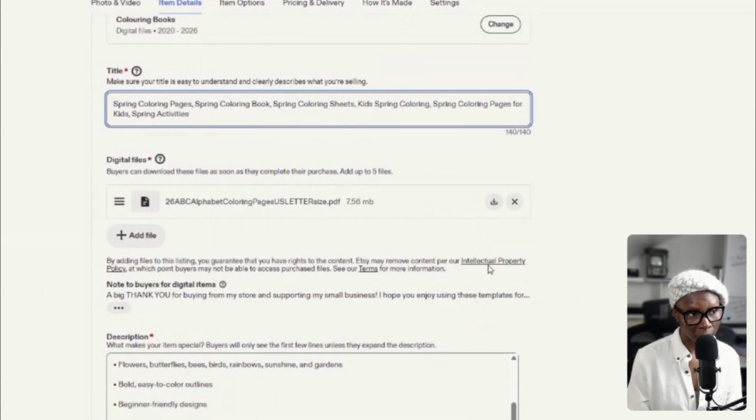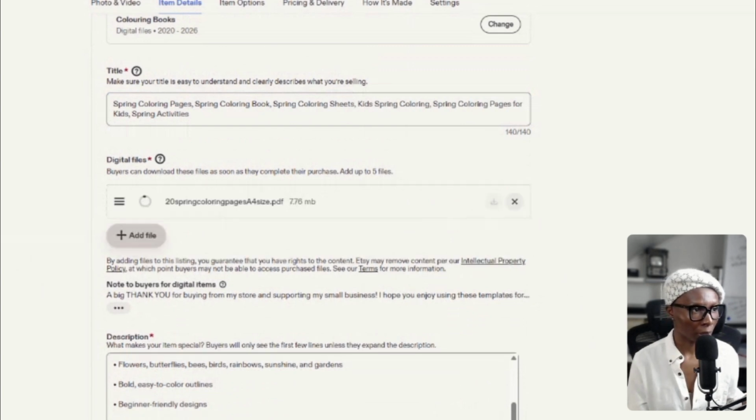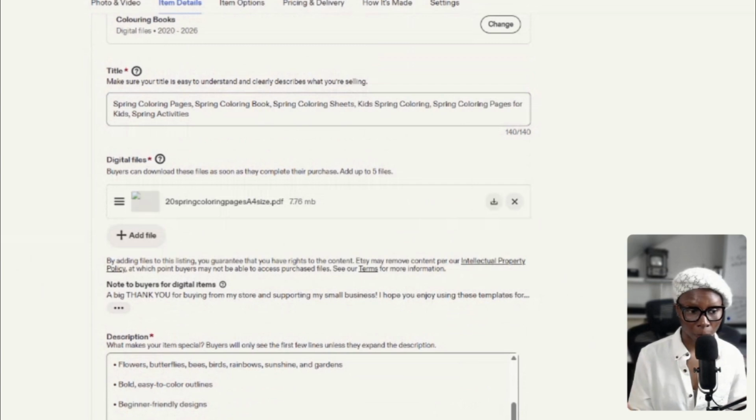The next step is to add our file. I'll show you how to do that. I'm going to click on add, and it takes us to our product. Remember that we already converted our product to a PDF file, and that is what we're going to be selling. And this is it. We've added this one, nicely named.